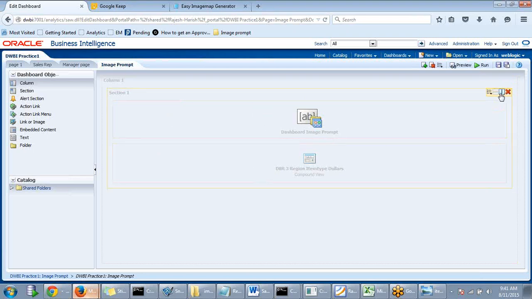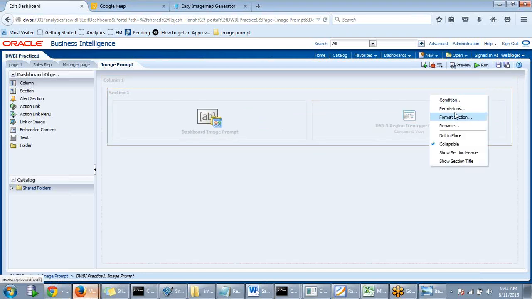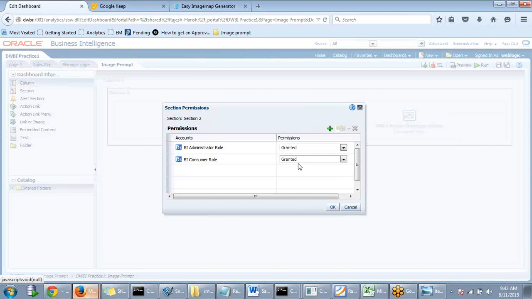Okay, let me say like here I want this to be beside this. Then I can do it over here by using this section. And one more thing is that in a section we can provide permissions. In a section we can provide permissions. The permissions are something like, okay, for a particular user I need to provide access. Then I can provide access for that particular user.